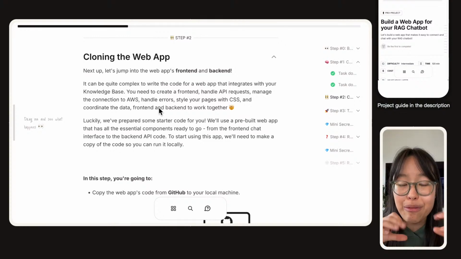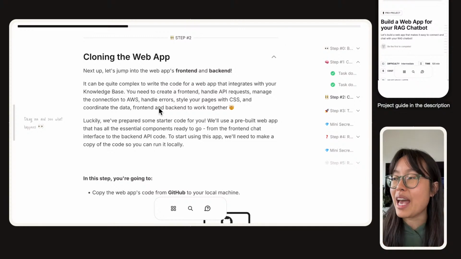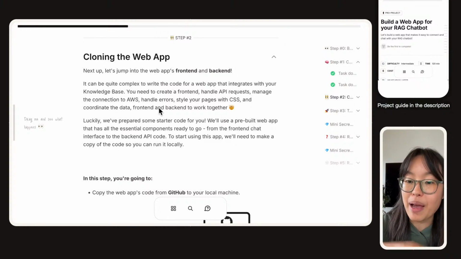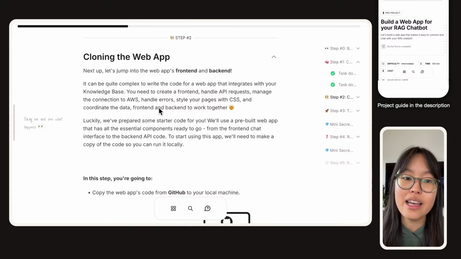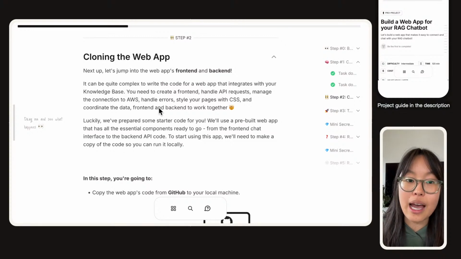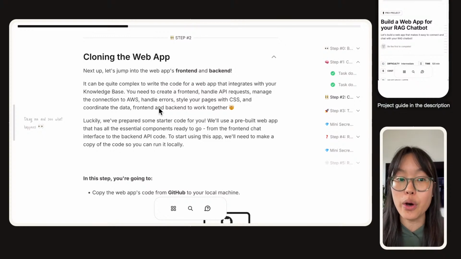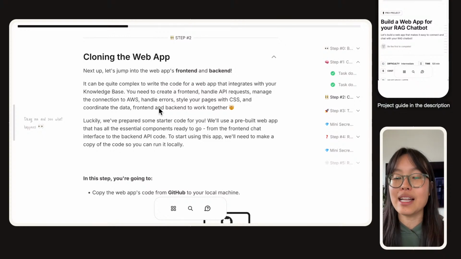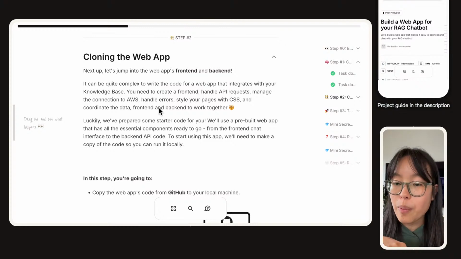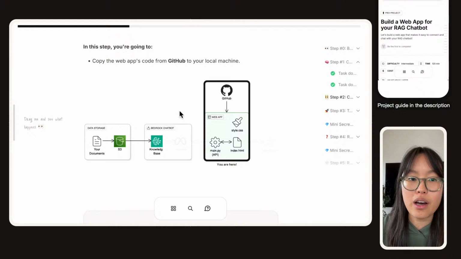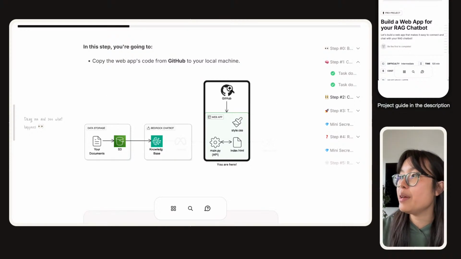Instead of writing everything from scratch, line by line, what we have for you is a pre-built web app that has all of the components ready to go. From the front-end chat interface to the back-end API code, all of that is written. To start using this app, we simply need to clone the web app, which means to copy the code and download it so that you have a copy of it on your local computer. In this step, we're going to be copying the web app's code from GitHub into your local machine.